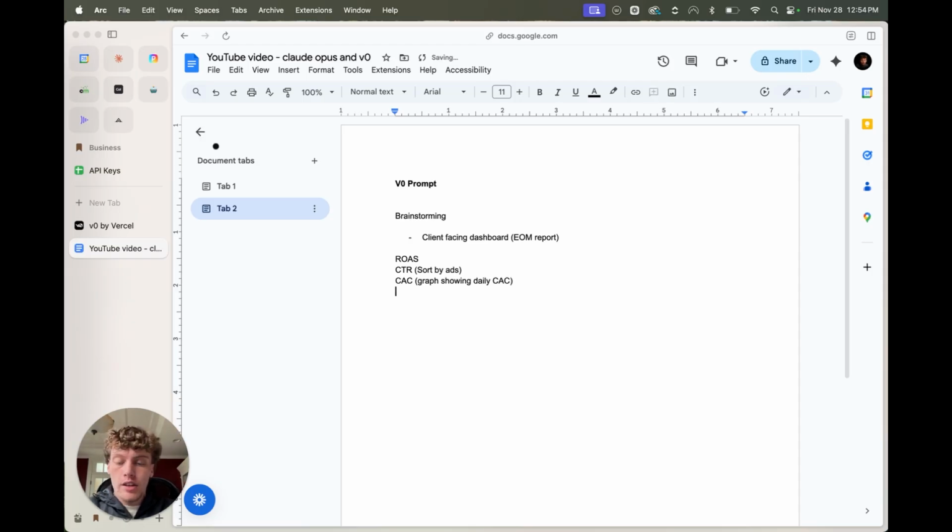For a high ticket client, you probably wouldn't need to show daily CAC, but for e-com you would. You're going to want to show cost per click, probably a daily cost per click as well. Probably also going to want to show a daily click-through rate. We also don't want to overload this with data, because the purpose of this is to have a simple client-facing dashboard. So you can see that's a little bit of a brainstorm of what we're looking for.